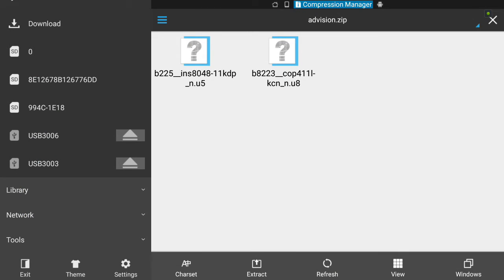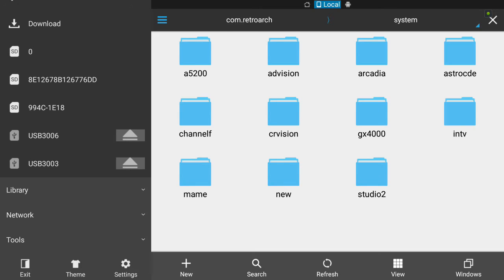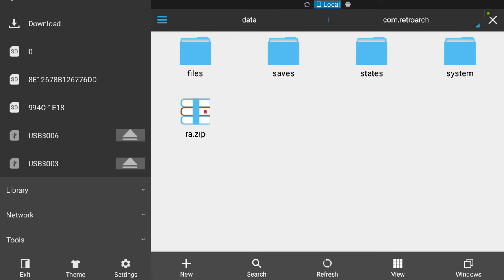There they go, the two ROM BIOS files again. So, back out of here. Sorry, my dog's walking around on the floor, if you can hear that. Alright, let's get back out here.